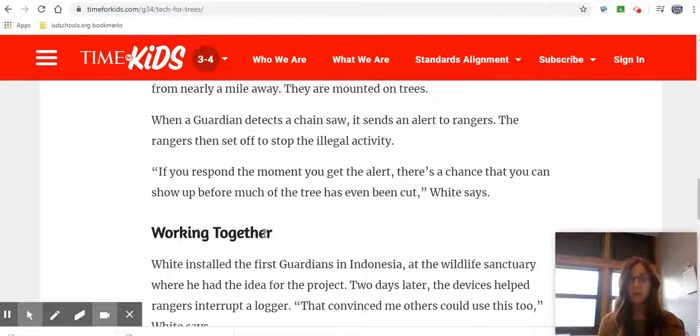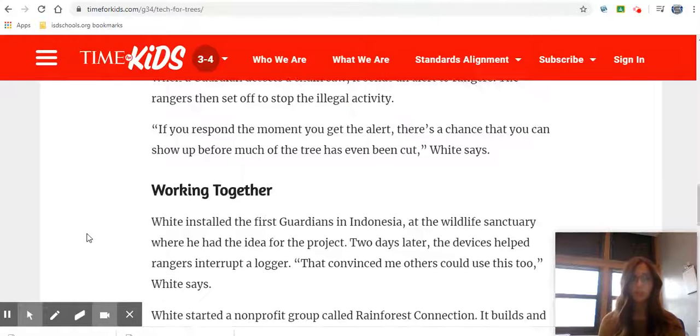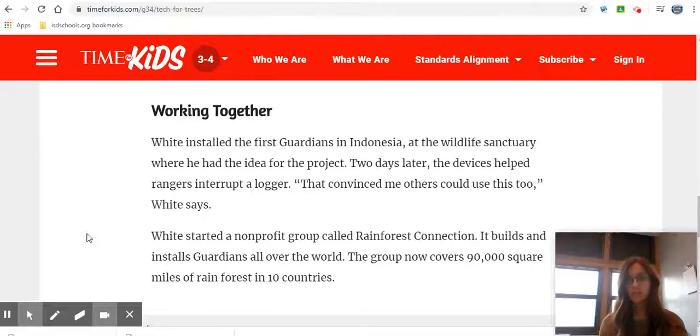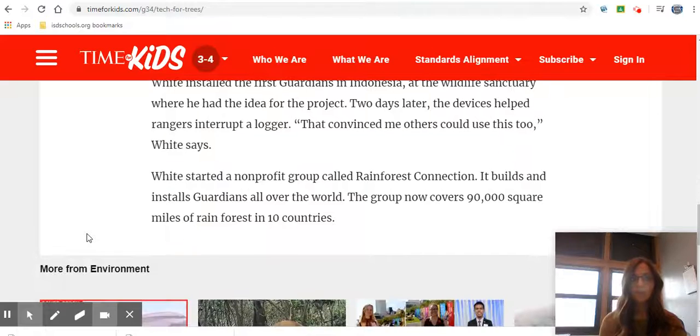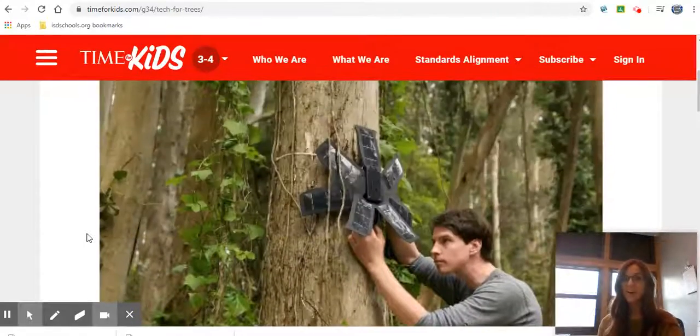"If you respond the moment you get the alert, there's a chance that you can show up before much of the tree has been cut," White says. Working together. White installed the first Guardians in Indonesia at the wildlife sanctuary where he had the idea for the project. Two days later, the devices helped rangers interrupt a logger. "That convinced me others could use this too," White says. White started a nonprofit group called Rainforest Connection. It builds and installs Guardians all over the world. The group now covers 90,000 square miles of the rainforest in 10 countries. So we go back up to the picture. We now know that this is a Guardian, and it's trying to help trees and to limit deforestation.